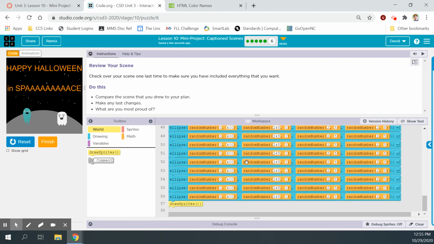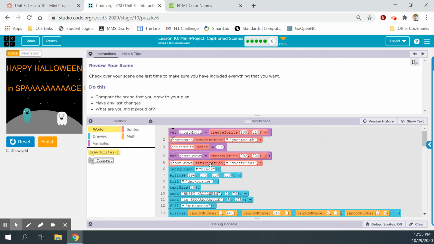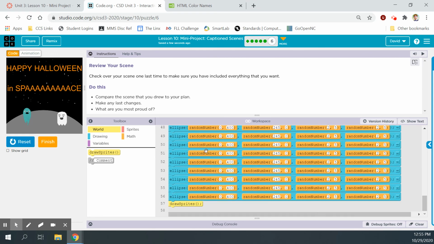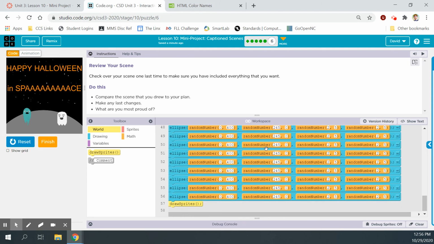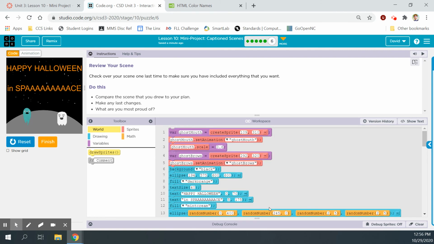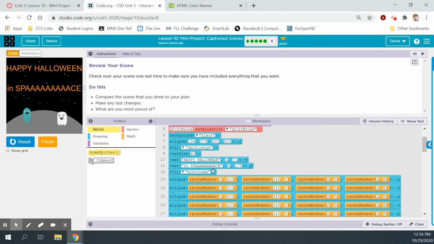I did how many lines of code? 57 lines of code to make this, but most of the lines of code were these ellipses to make the stars. And I'm proud of my moon because it looks like a legit moon. Some giant ghosts on it. I remembered that draw sprites has to be drawn last so that they appear on top of the scene. And I remembered that every time I add a fill, it'll change whatever comes after it to that color that I tell it to be. I remembered HTML color names as an option for the different colors I can use. Super pumped about this. I'm finished.